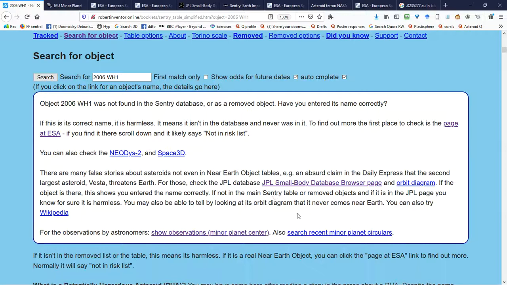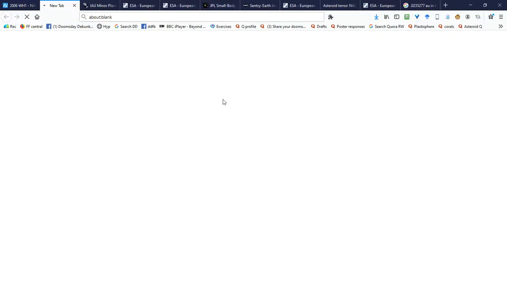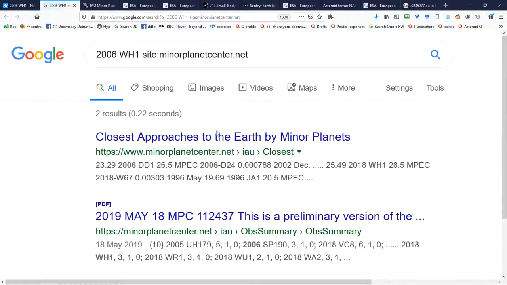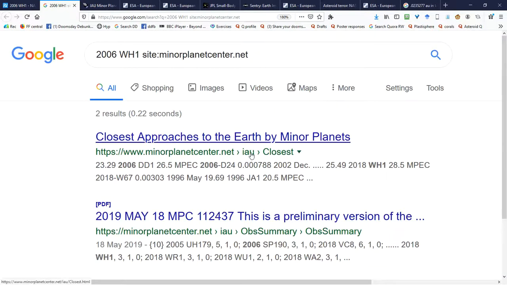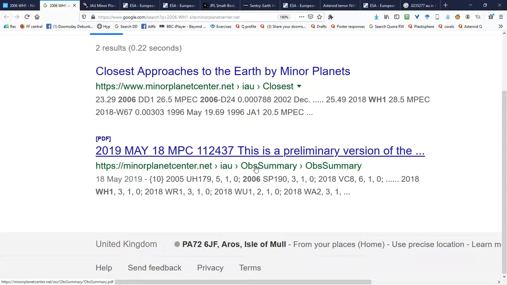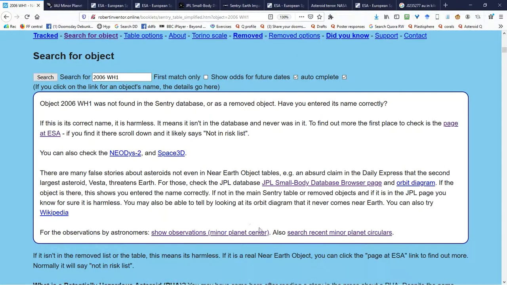And if you're really keen, you can go and look at the circulars, which are many times a day, I think, about all the latest observations. So you can search the recent minor planet circulars, and you might find a few. So there we are. No, that doesn't always work. Anyway, the observation page is the better one, and sometimes that comes up with stuff.